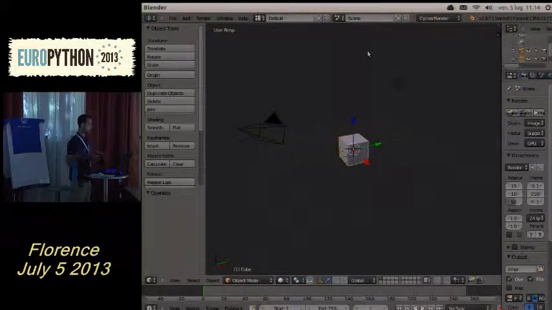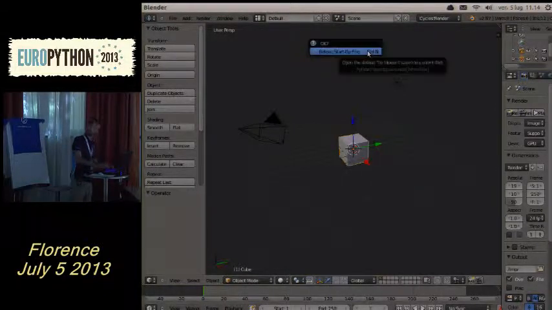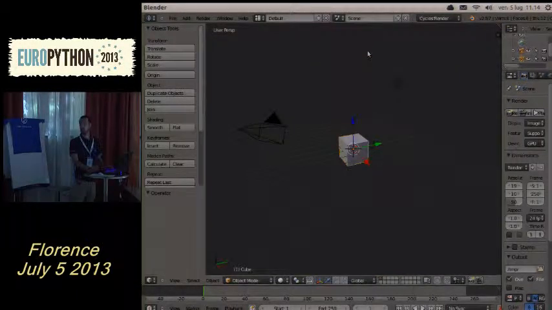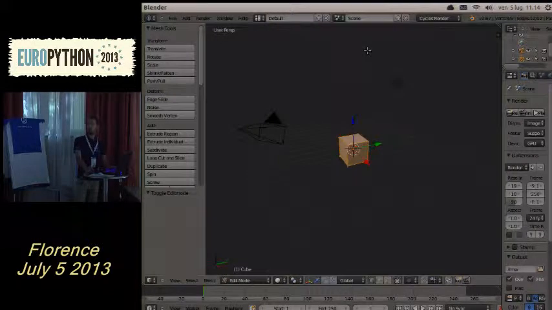So to enter, be sure to reload the startup file. So everybody press Ctrl N to reload the startup file, and just activate edit mode pressing Tab.